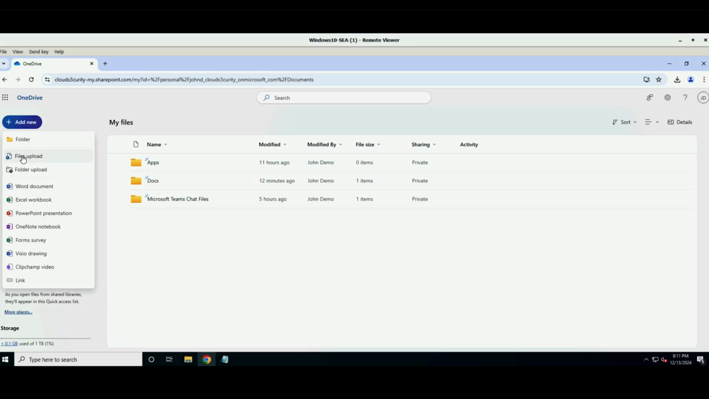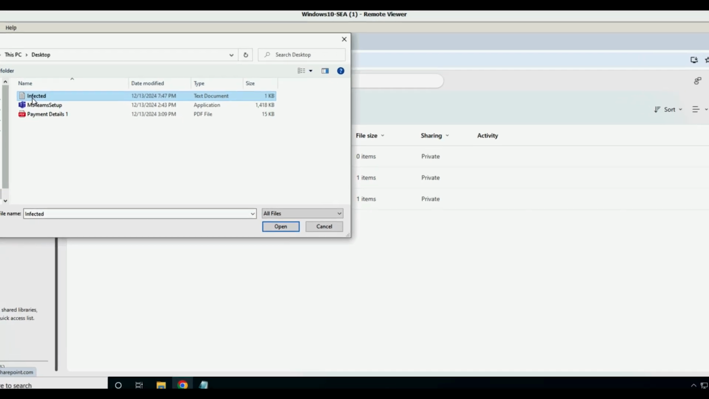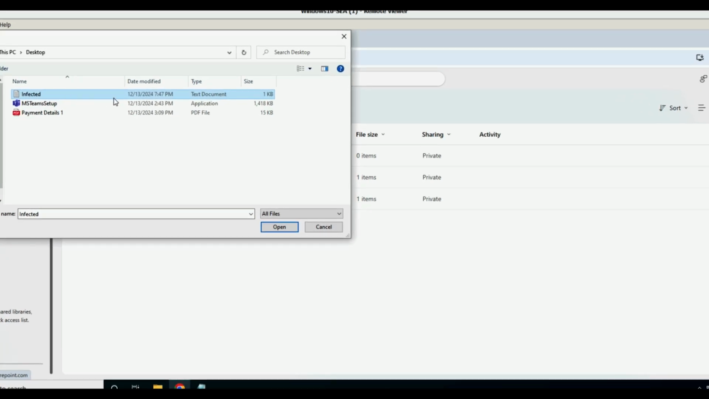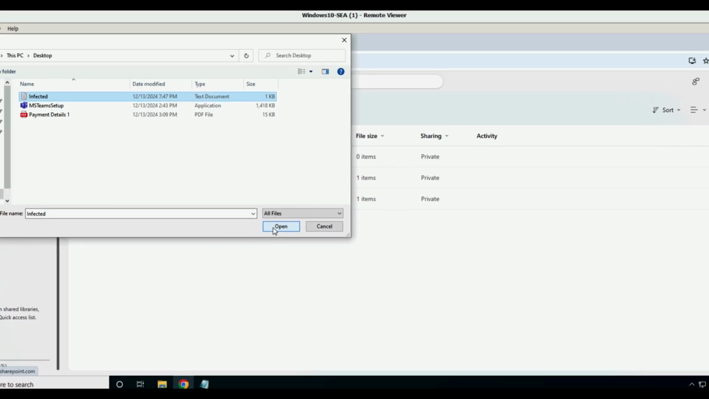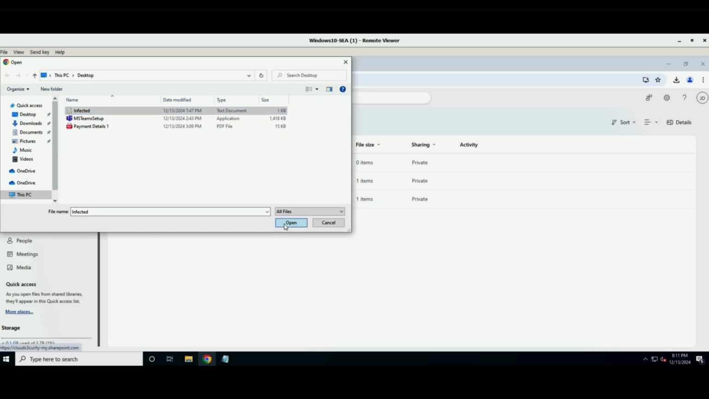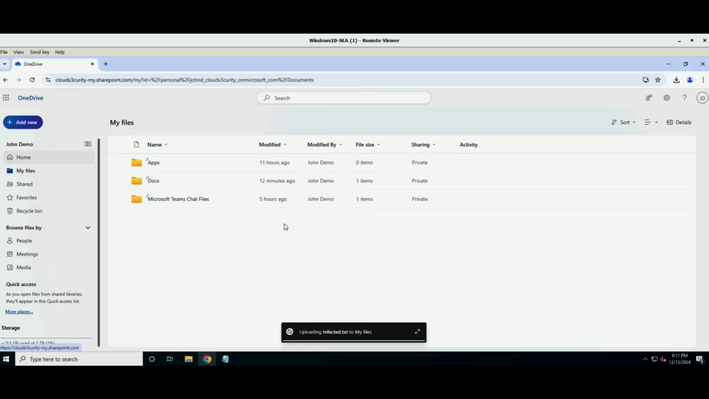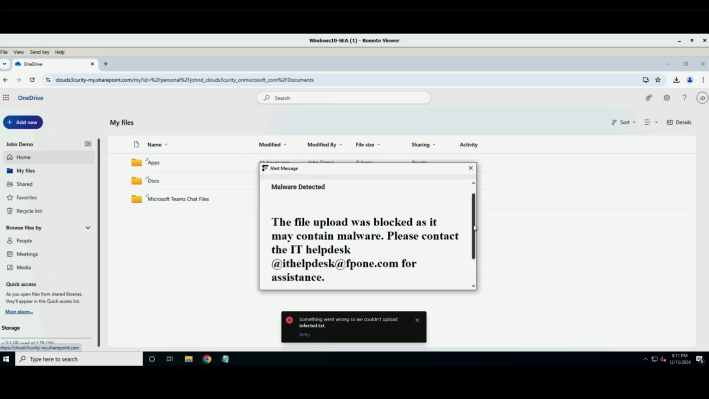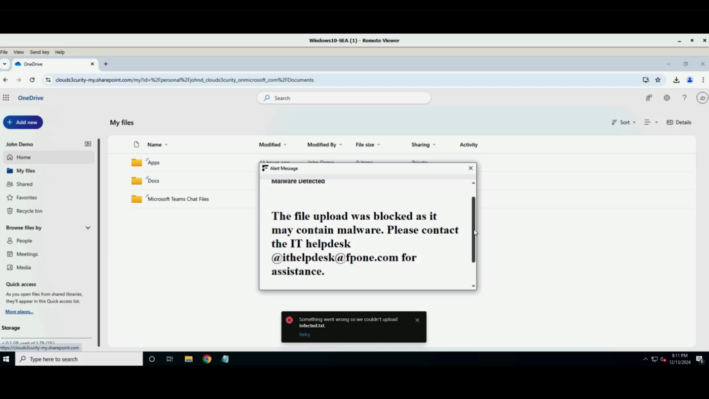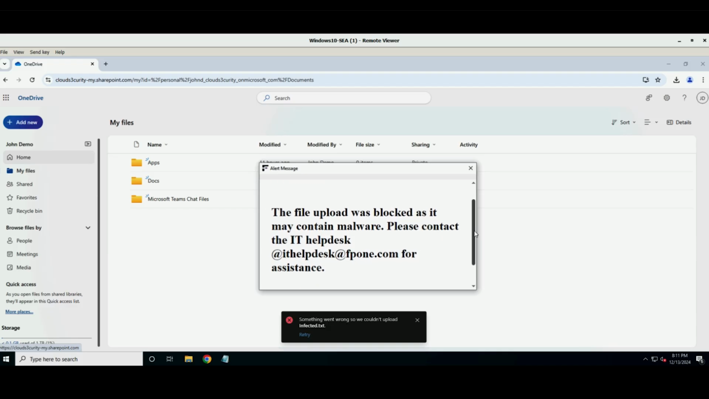Now, let's explore the malware scanning and detection capabilities of the Forcepoint CASB. To validate this policy, I'll attempt to upload a malware-infected file to OneDrive. As expected, Forcepoint promptly detects the malware and blocks the upload, showcasing its robust ability to safeguard against malicious threats.